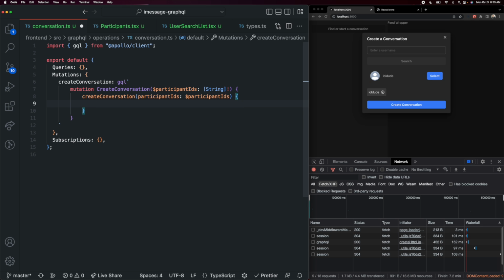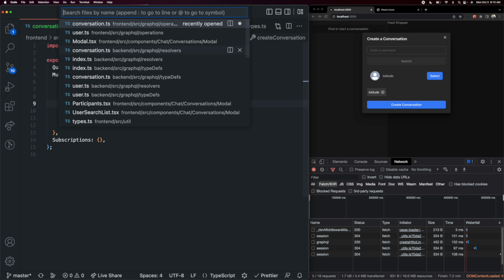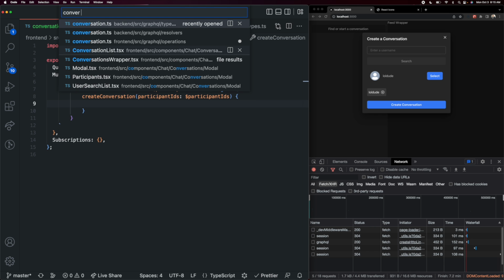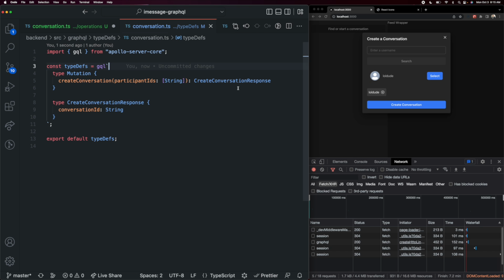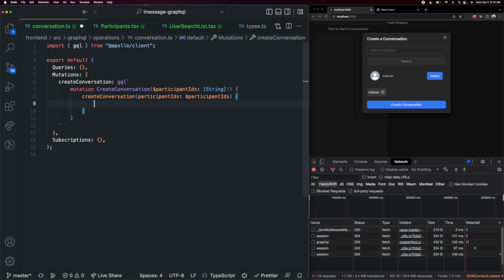And then we can indicate what we want to receive back from this createConversation mutation. And again, if we go back to our conversation typeDefs, we saw that we were returning an object with the conversationId inside of it. Okay, so on our front end, we need to indicate to our GraphQL API that we do indeed want that field back. So all we need to do is just say give me the conversationId back from this mutation. Awesome. So that is it for this query string.